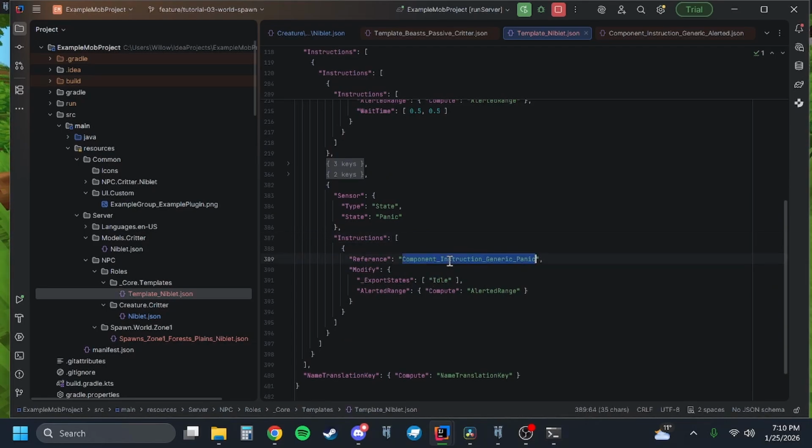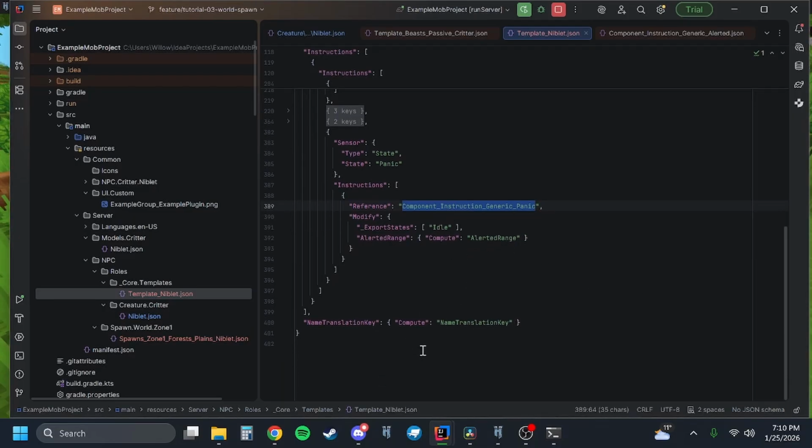And you can also make your own instructions file and store it in a separate file to keep everything small so you don't have a 1,000-line template. But I like to have it all in one file just because it's easier to read, in my opinion.